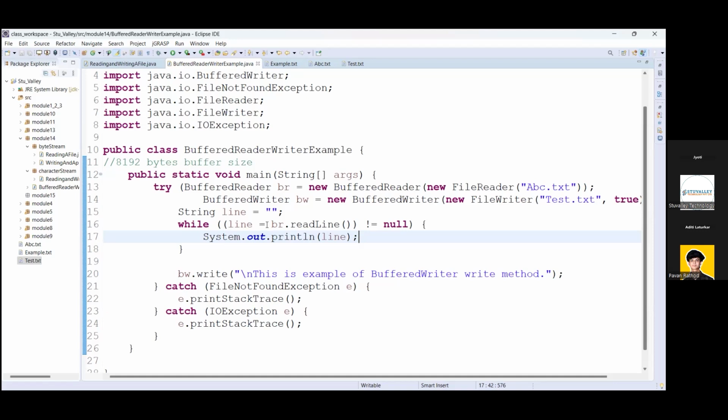Then the character stream. In character stream, we can perform the operations directly on the string, or directly using the characters, but it internally uses byte stream itself, because the computer doesn't understand the characters directly. We need to convert it into bytes, or bits, you can say that.